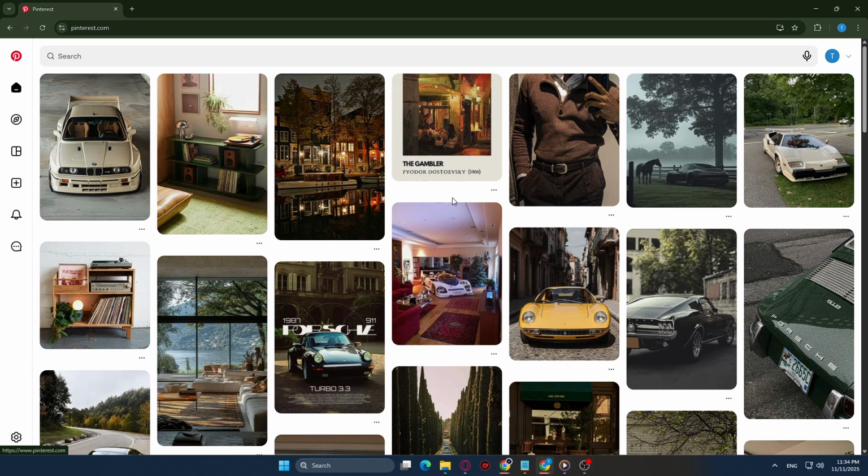To get started, first, open up your web browser of choice and navigate to the Pinterest website. Once you're on the homepage, you'll need to log into your account if you aren't already. After logging in, you should see your Pinterest feed with all the boards and pins you follow. Now let's move on to the next step.